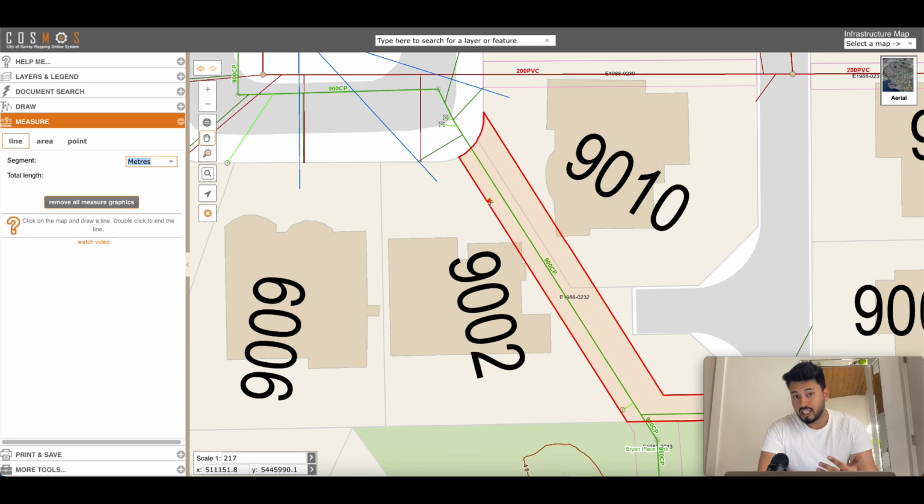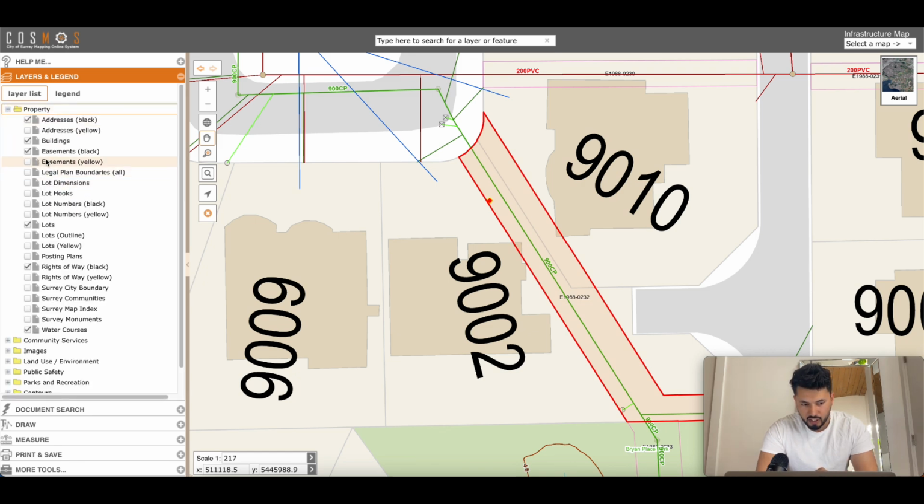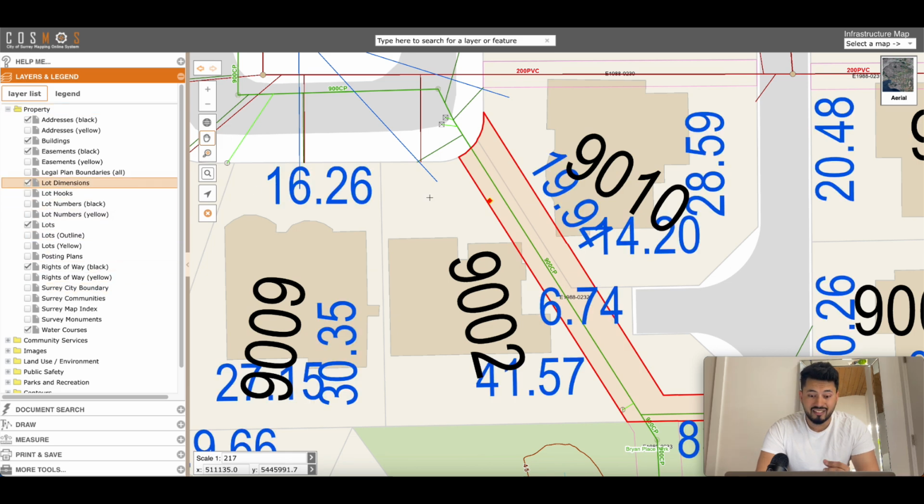And some lots even have easements which are passing pretty much through the middle of the lot, which you really want to avoid. Other than that, you can click on layers and legends and you can see everything. Honestly, just take some time out of the day, go through each and every one of these and you'll find a lot of hidden gems. So let's say in property, you can click on easements, of course, or right of ways. You can even see the lot dimensions if you want to know what the exact frontage is.